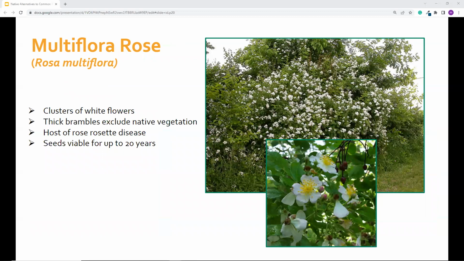Another invasive shrub is multiflora rose. This plant has thorns and clusters of white flowers, as opposed to native roses, which only have one flower at the end of each stem. It forms red berries in the season, and multiflora rose produces thick brambles, which exclude native vegetation and make it nearly impossible and very painful to walk through. I've walked through a lot of this doing my surveys, and it definitely hurts.